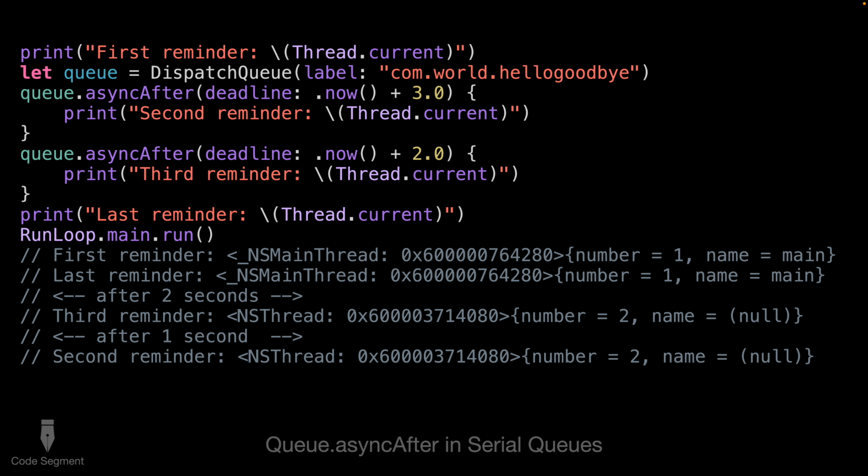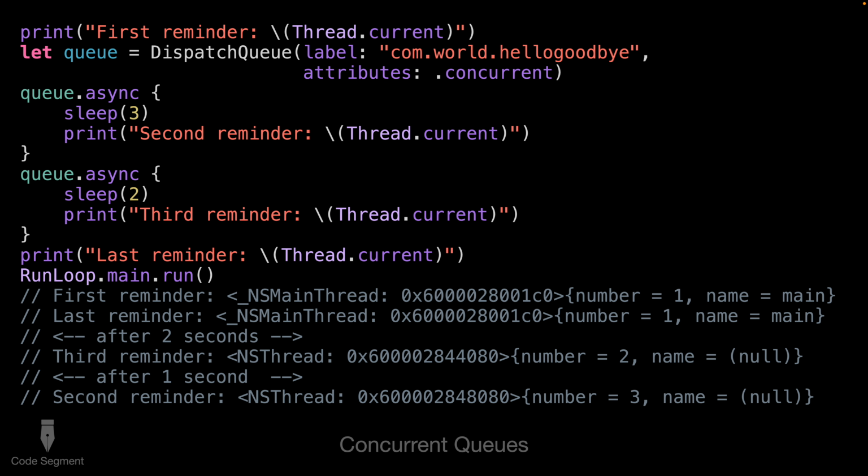Except for one thing, of course, the thread is different. So the second reminder prints later on a different thread. Okay, any questions about concurrent queues?